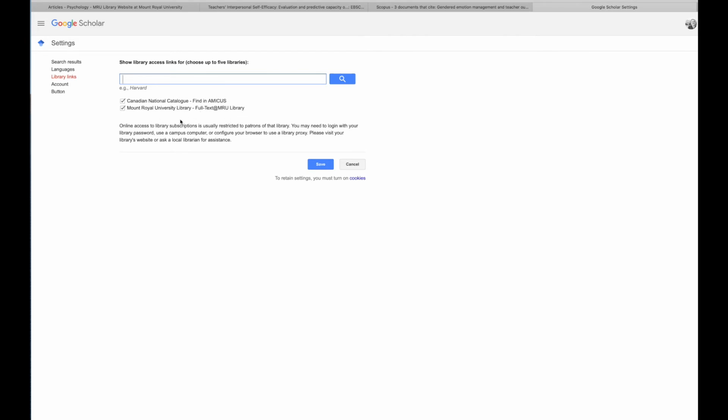This is important because Google Scholar will search far beyond traditional library catalogs, and it'll find many sources that may or may not be available through the MRU library system. If your library is not in here, you can search for your library in the search box and add it manually. Once you've done this, click Save.